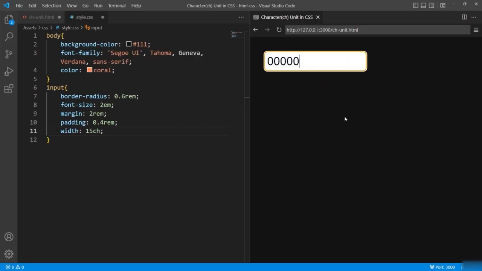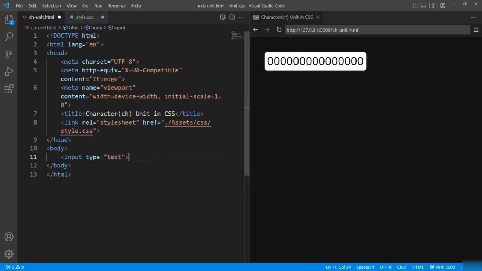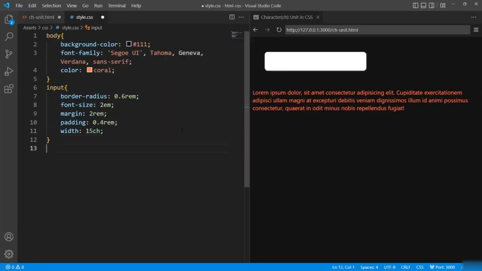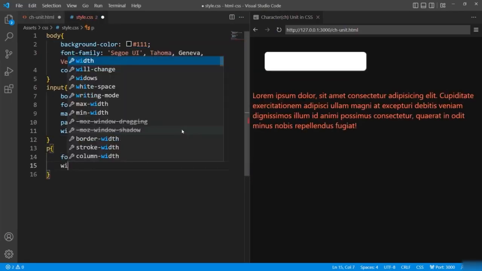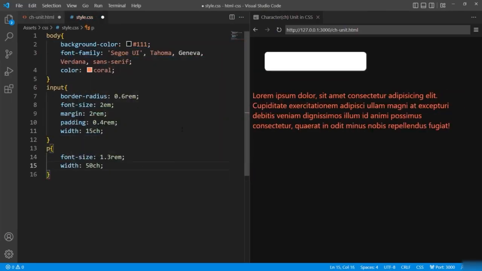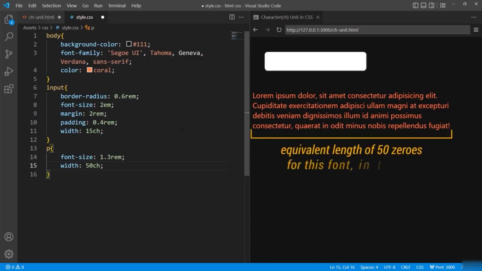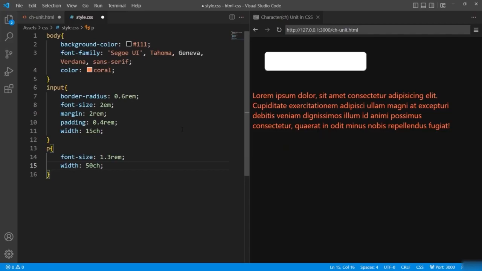So let me give zeros instead of these letters. And now you can see 15 characters set the width, which takes up to 15 zeros. You can also set the width of a paragraph. Let me define a paragraph and give font size. We'll set the width to 50 characters. By doing this, the line will never be longer than the equivalent length of 50 zero characters in this font size. This lets you customize the user interface with limited characters.